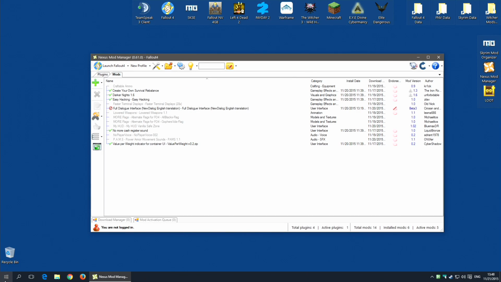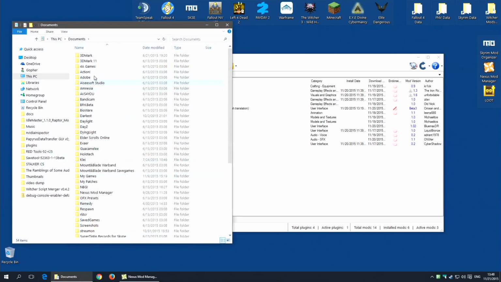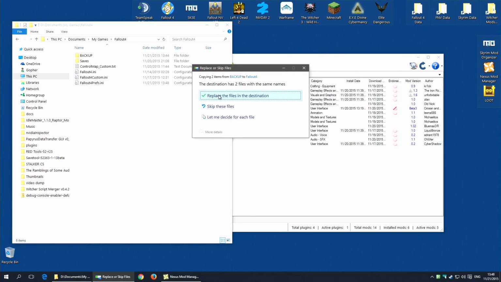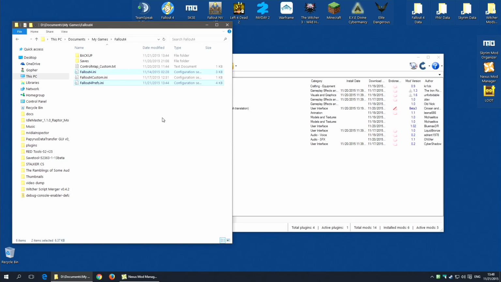I probably would have been best doing the copying afterwards. My Games. I told you it was unscripted. I'm making this up as I go along. Backup. And I'm going to copy these 2 again because it's just updated at least that one, and I don't want it to do that. I'm going to paste those back in just in case it decided to change any of my settings.